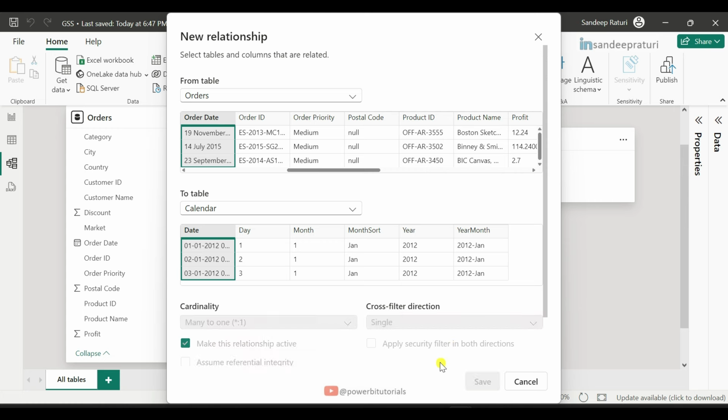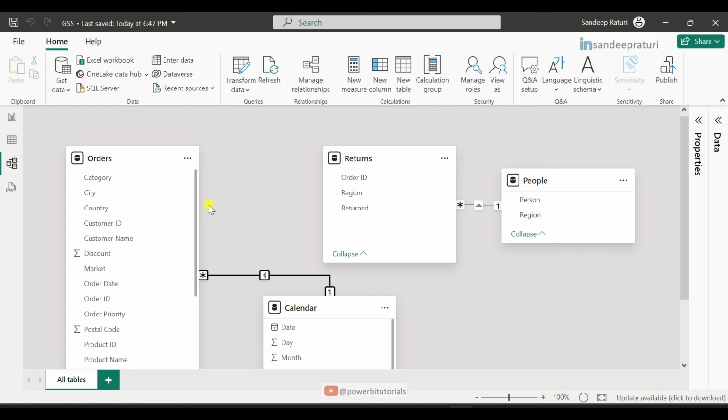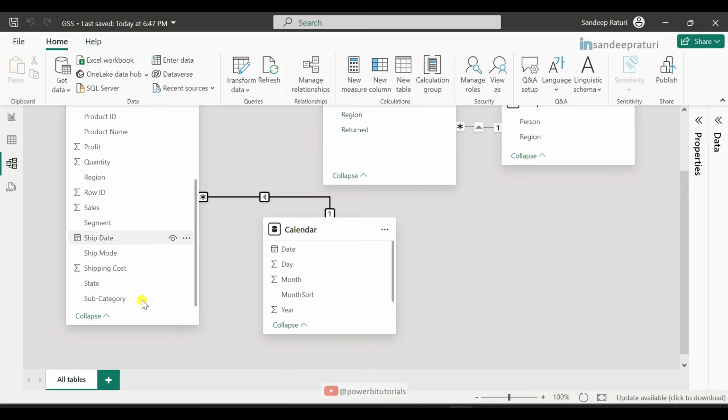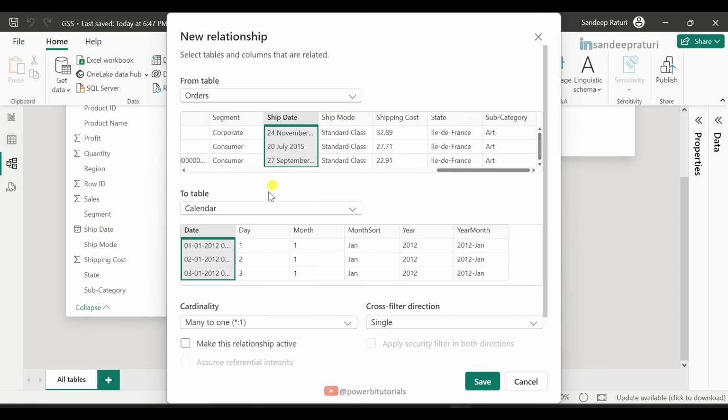Now click on save, and you can see here a relationship has been created between the orders and calendar tables. Now we will create one more relationship between the orders and calendar tables for ship date. So from the orders table, press and hold the ship date column and drag it into the calendar table date column. And here you can see cardinality type is many to one, because in the orders table the same ship date can be repeated multiple times, and in the calendar table we have unique dates. So that's the reason the relationship type is many to one.